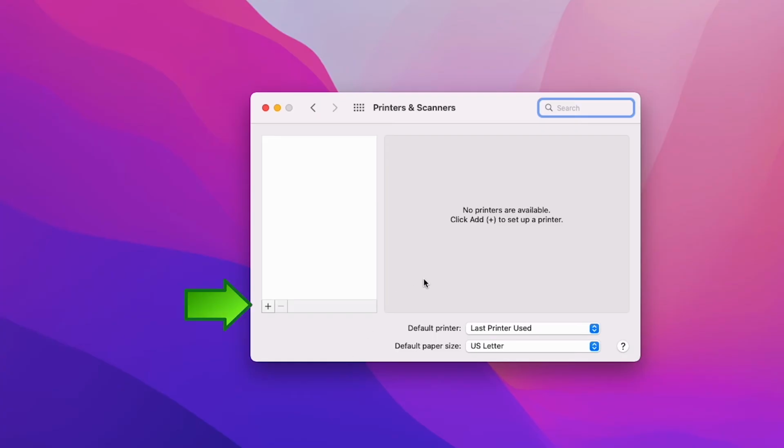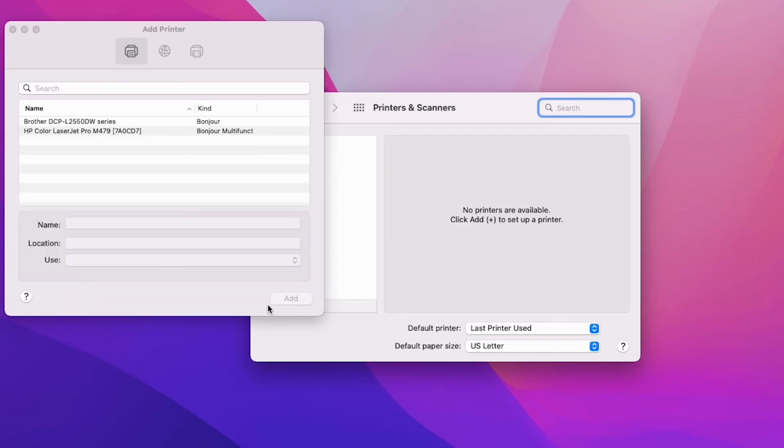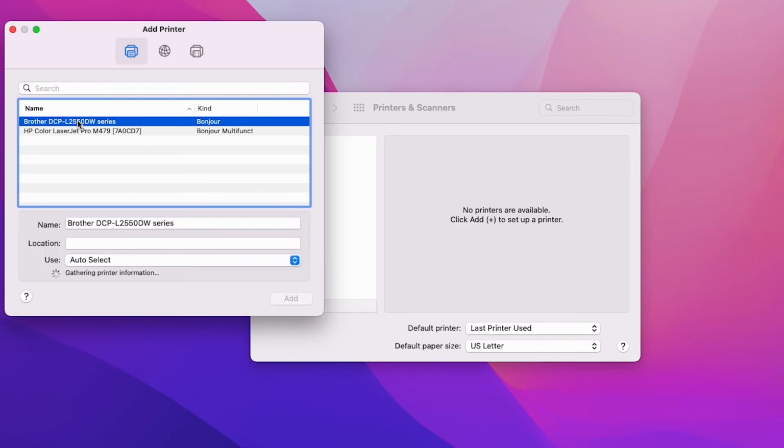And now we can add a printer just by left-clicking on the plus. Once that's up, it's actually going to show you which ones are already connected to the network, which is why it's very important to have your printer already connected to the network before you do this.